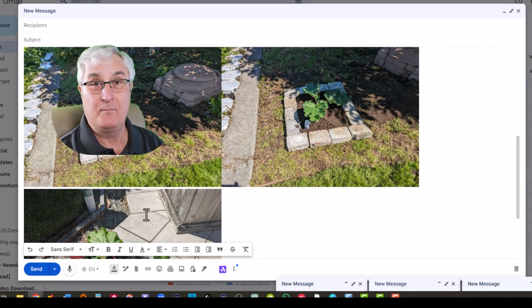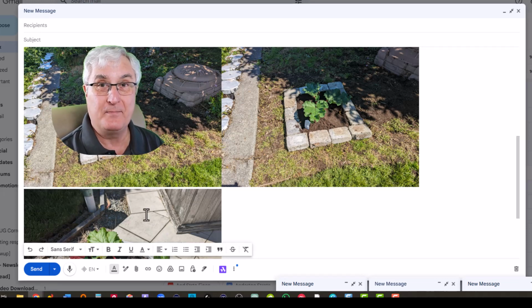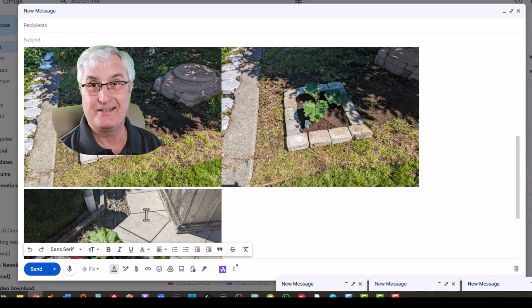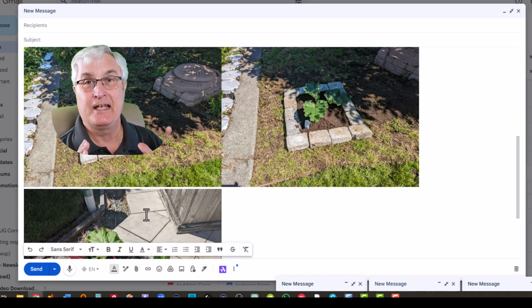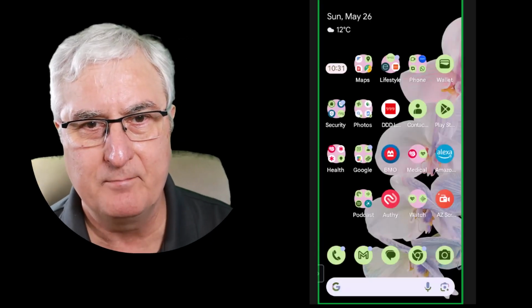Now, I could have made those into a collage, and you could make another collage, and you could keep going until you get a whole bunch of pictures that don't exceed your file size in Gmail. So that's simply tricking Gmail into sending a lot more pictures than you normally can do. It's just that collage feature that you need to use in your photo editing program, and add that to Gmail and you can send lots of pictures. It's pretty darn cool.